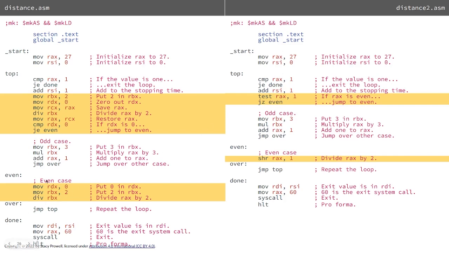In addition, down here in the even case, we've divided by 2. We can replace that with this, shift RAX right by 1. So that makes our code shorter. Shorter code is better for a number of reasons. It's fewer instructions being executed inside of a loop, and fewer instructions inside the loop means the loop is going to run faster, and the whole thing's going to run faster. Nicely done.